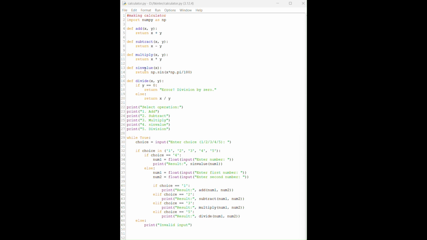Now, for something a bit more advanced, let's add a function to calculate the sine of an angle in degrees. Return np.sin of x star np.pi by 180. That means the sine value function takes an angle in degrees. It converts it to radians and returns the sine of that angle. And now let's move on to creating the user interface.